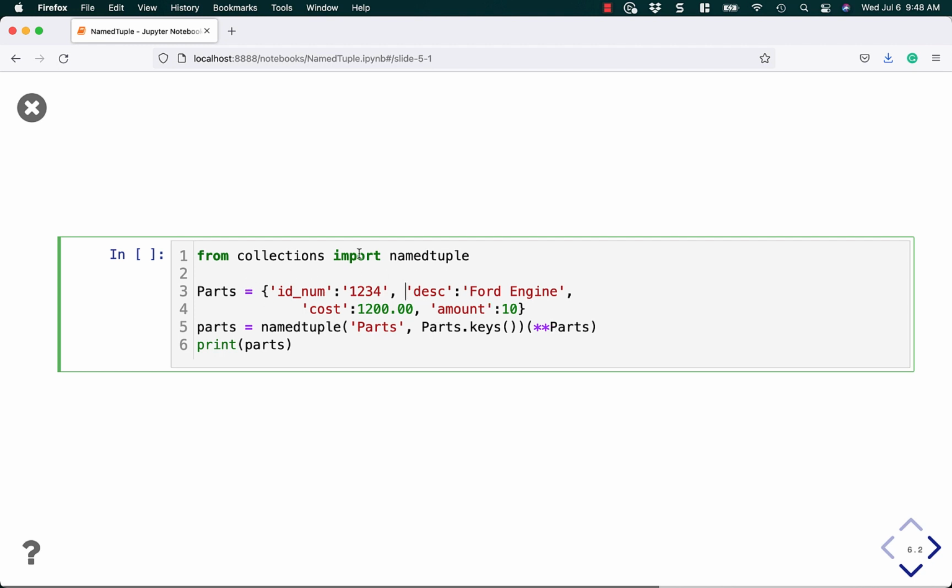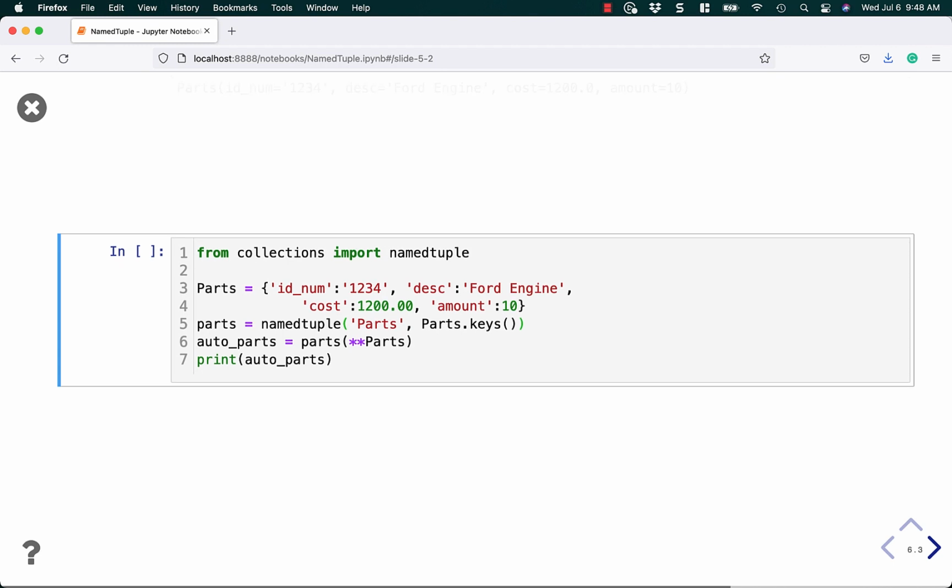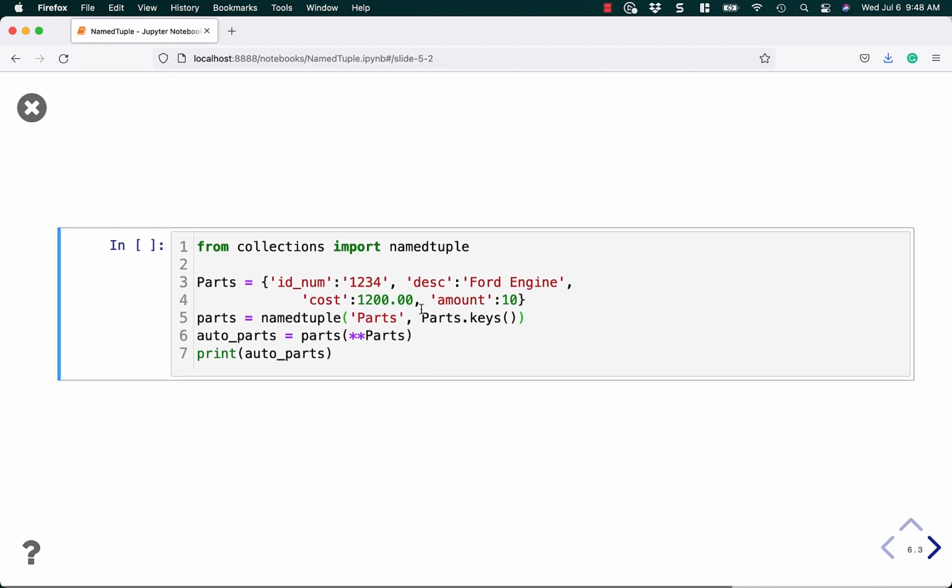And now to convert it to named tuple, we do this weird syntax where we say named tuple, parts, grab the keys, and then we just call it by passing in the parts dictionary. And this works, but the code is kind of hard to understand. So I broke it down a little bit more to show you what's happening.